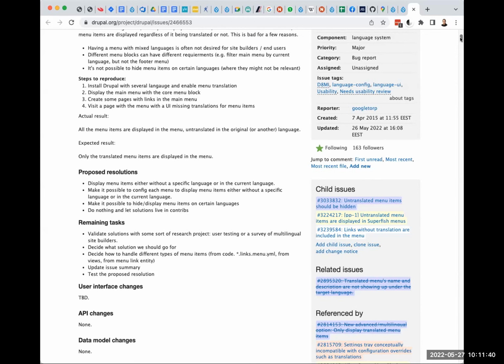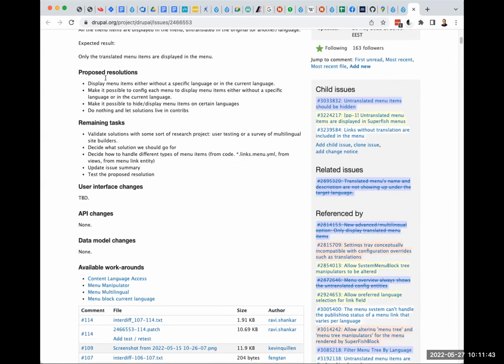So there are proposed solutions to display menu items either without a specific language or in the current language, and to make it possible to configure each menu item that way. And to make it possible to hide and display menu items in certain languages.